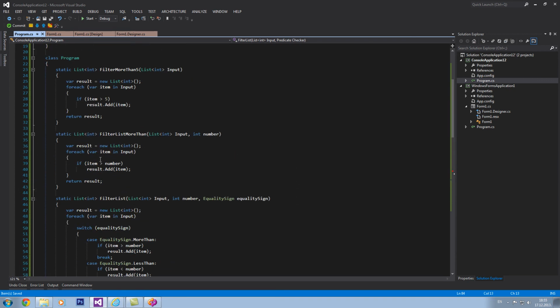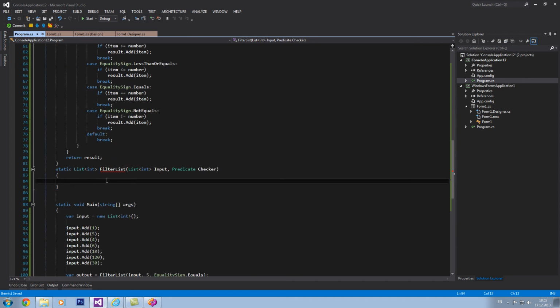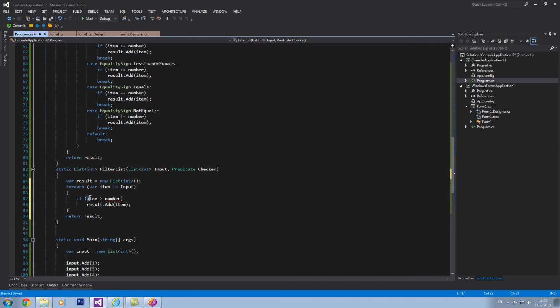And in fact, I'm going to copy this code. And right here, instead of having if item is larger than or less than a certain number, I will pass in here checker and I will pass the item dot, actually dot invoke, so you can see it in its true form. Okay, and this is it.